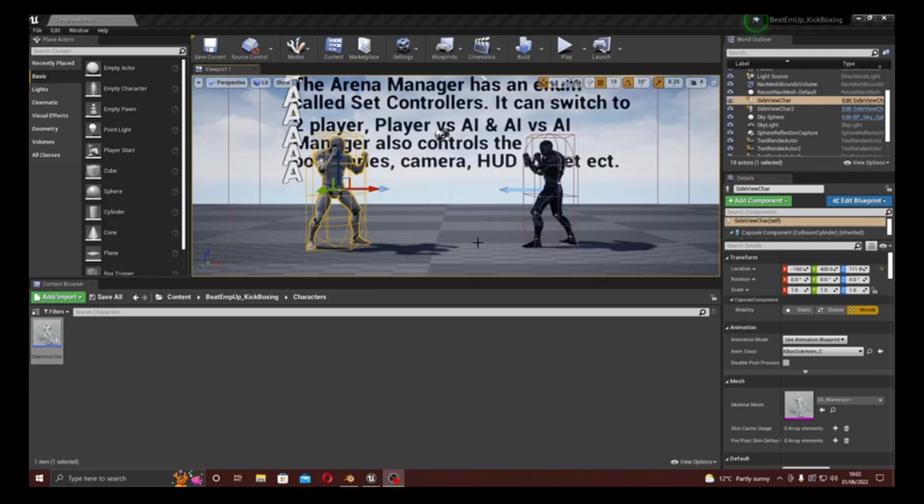Okay, today I'm going to show you how the throws work in my BeatEmUp template. This is the kickboxing template, but the other ones are going to have this mechanic as well. I might be adding another throw mechanic, which I'm prototyping at the moment in my own game, but this one will grab the character, perform an animation, and then put it back in its previous position.